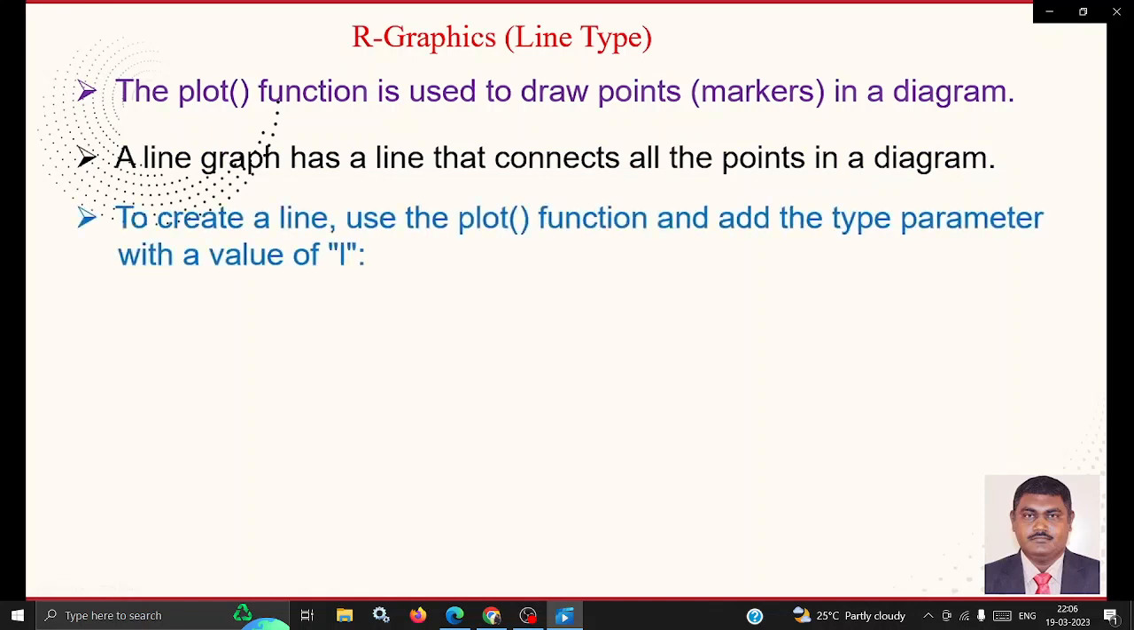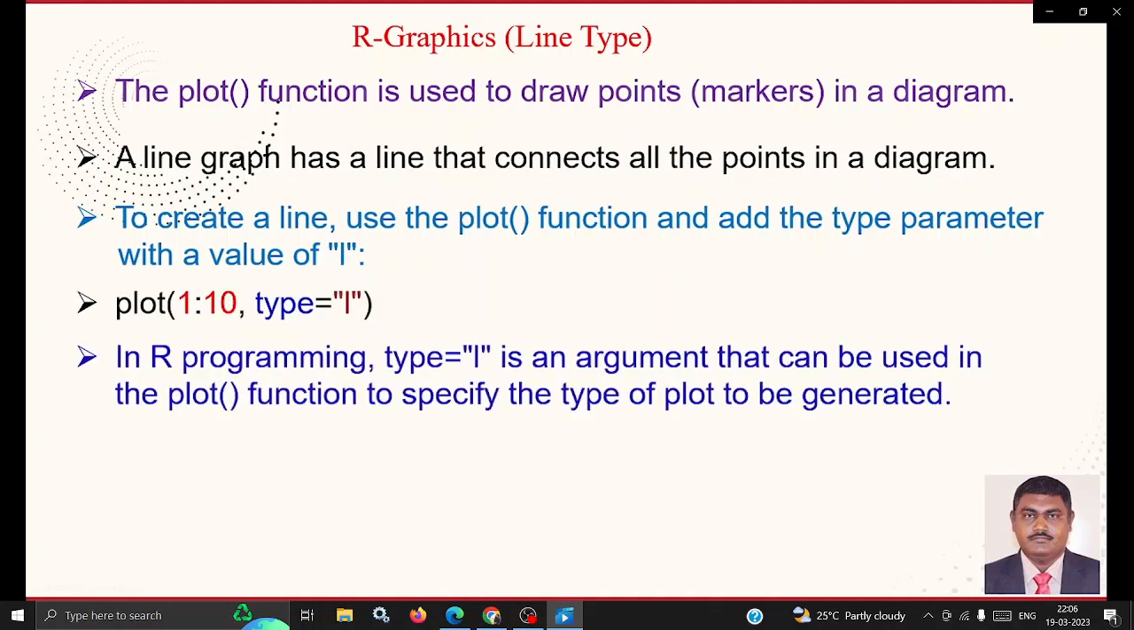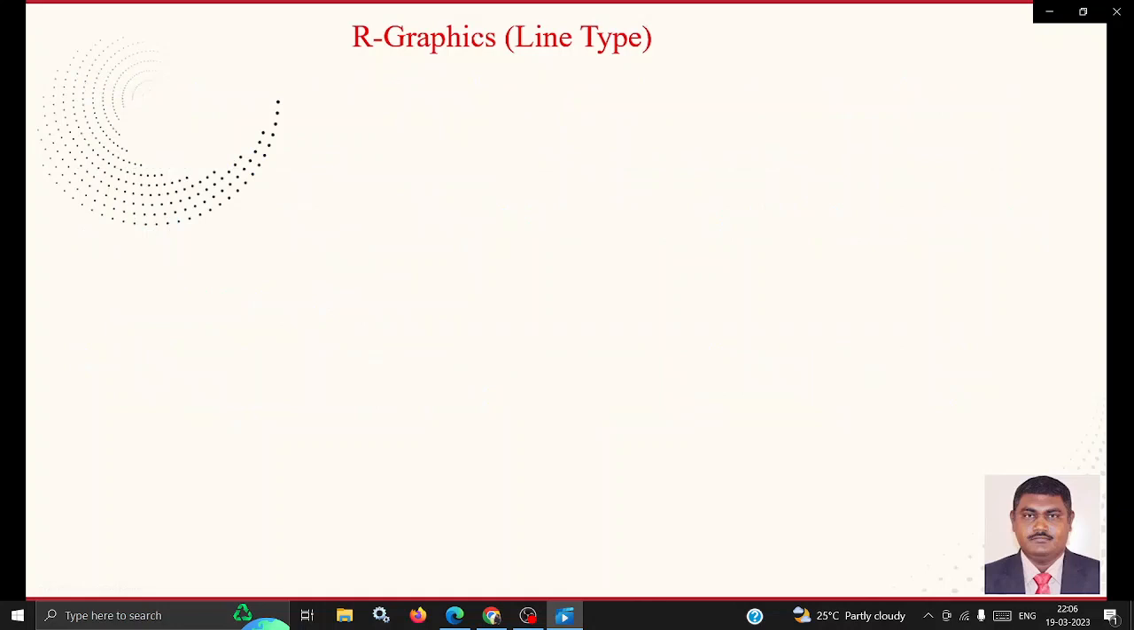To create a line, use the plot function and add the type parameter with the value of "l". So plot(1:10, type = "l"). In R programming, type is an argument that can be used in the plot function to specify the type of plot to be generated.